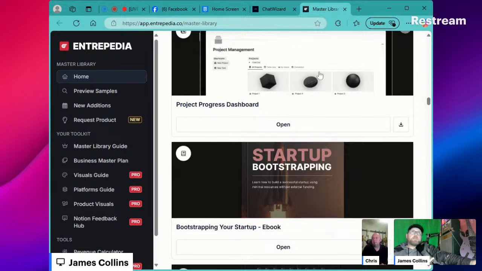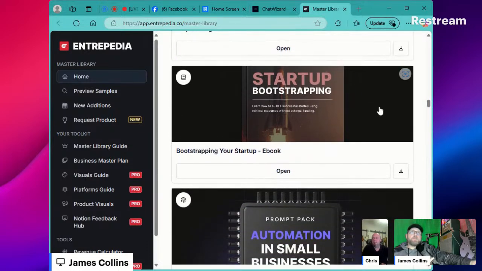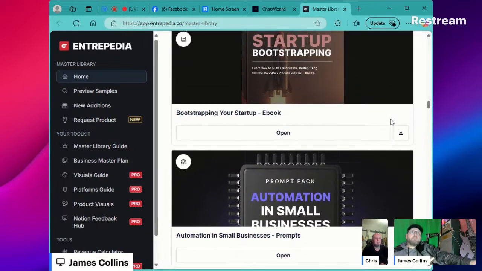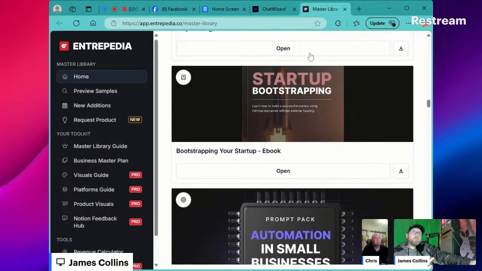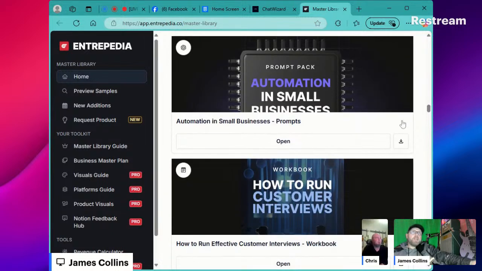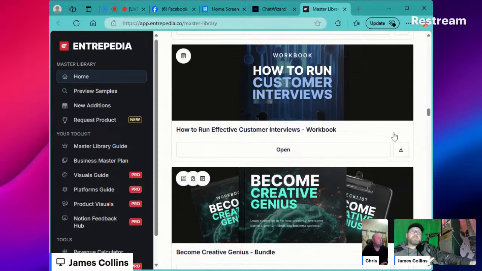Project management. We have some great project management tools in the background. Startup bootstrapping. What is white label? Automation in small businesses. How do you get a customer that has an email and a phone number into your CRM and automate that? Every one of our tools are optimized for automation.